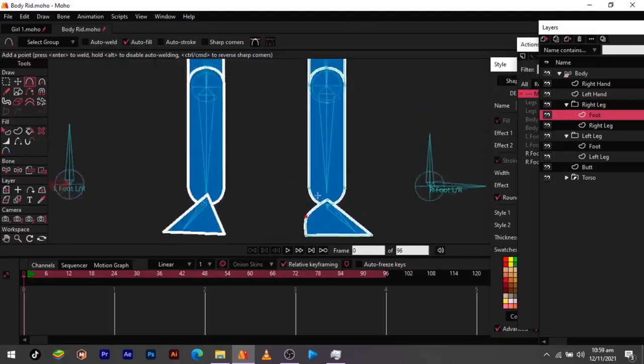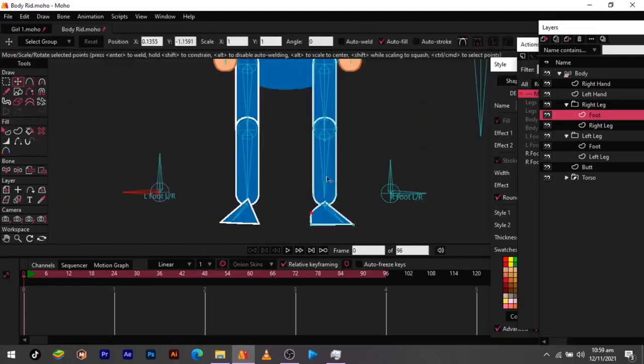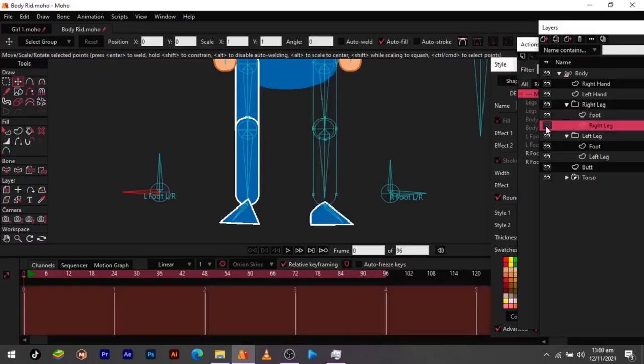Just add a point here. Okay, so I'll just delete every other thing aside from the foot. So on this layer we have just the foot, and on this layer we have just the legs. Okay, so everything is well separated.